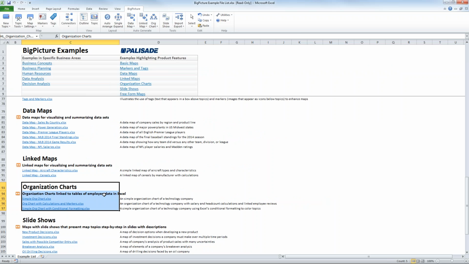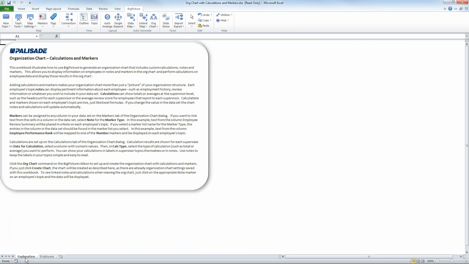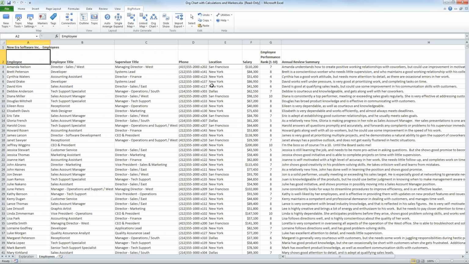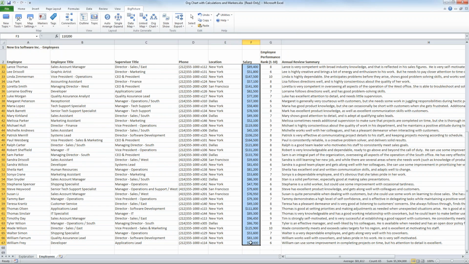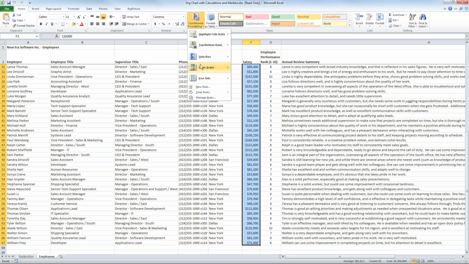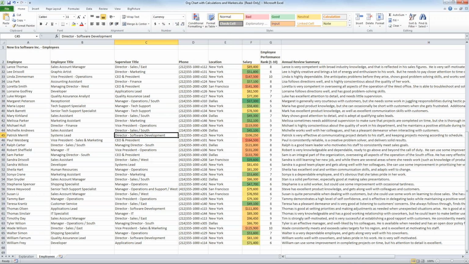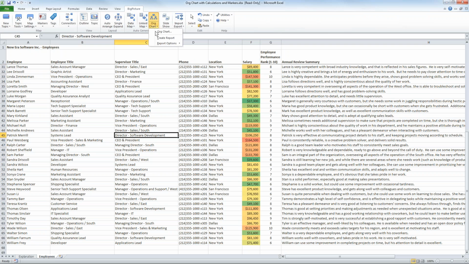But I can quickly show just what you were about to show with the employees. I forget, did you do it on salary or ranking? Oh, I did salary. So if we did salary and we went to here and did conditional formatting here, and then if I go to BigPicture, I can go ahead and create that org chart.